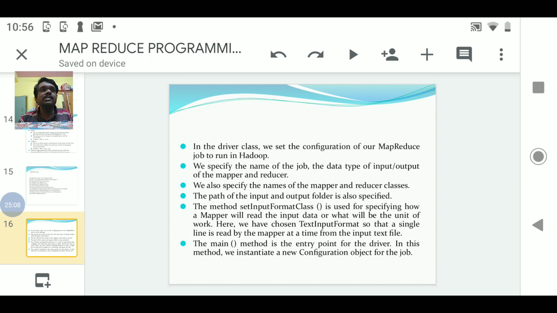Okay students, so today I am going to end my session here. Further we will be seeing in detail about partitioner and combiner.